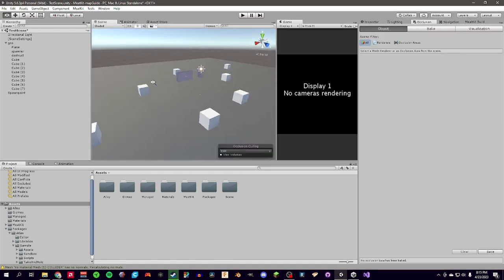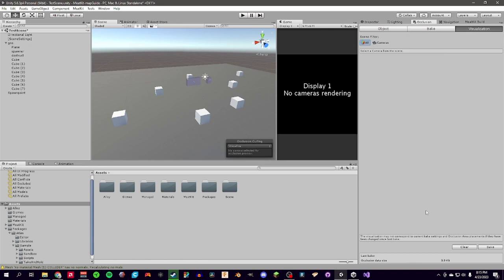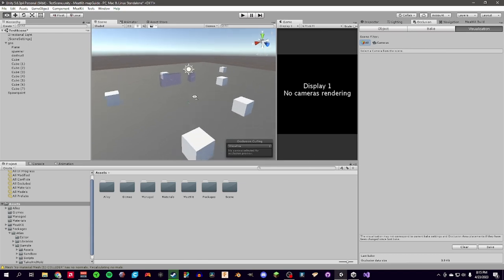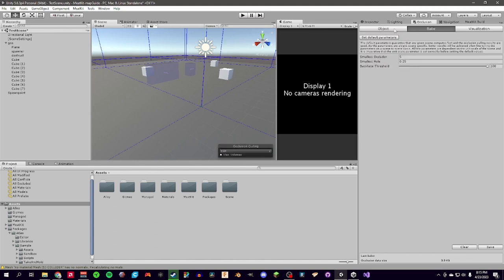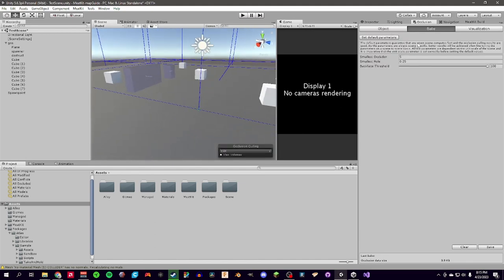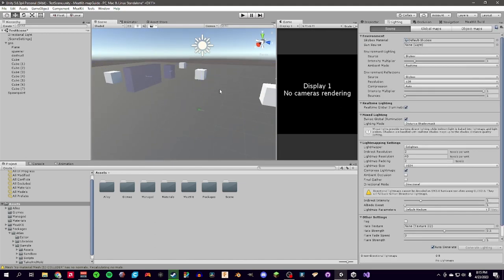Then your occlusion, this is for larger maps to occlude part of it. It helps with performance. I'm not very good at setting it up. I usually just leave it at the defaults. If you know what you're doing, then you can change it.